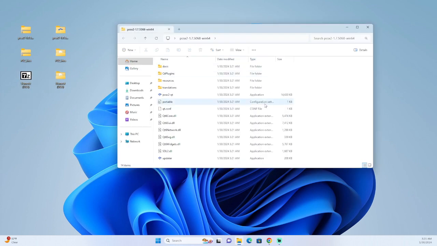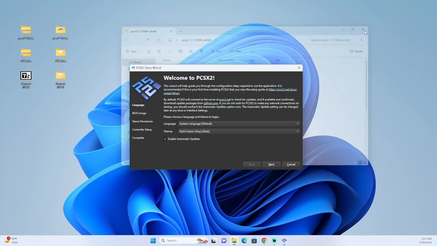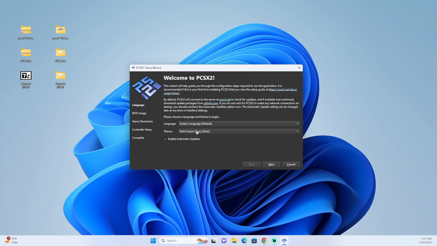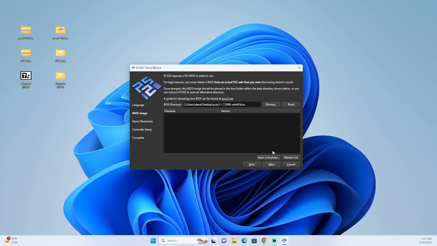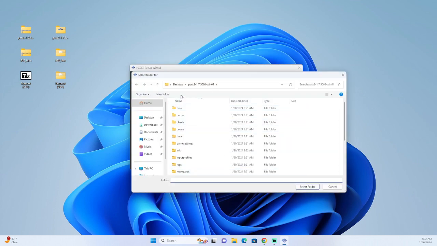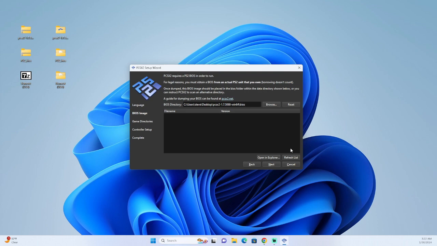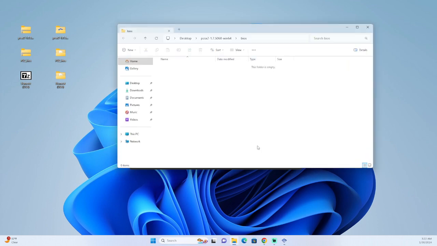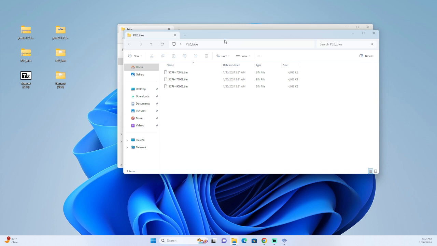So you want to open up Pcsx2, the application's right here. Launch the application. You can close this for now. Your default language or whatever language you prefer. The theme, you hit next. You want to hit browse. Okay, make sure you have all your files there. Close that and open an Explorer. Once you open an Explorer, it will open up the Pcsx2's BIOS folder, which is this. And that's where our BIOS folder here comes in play.